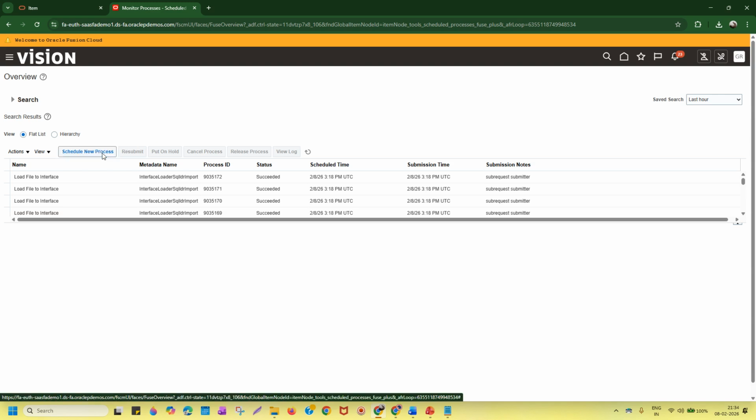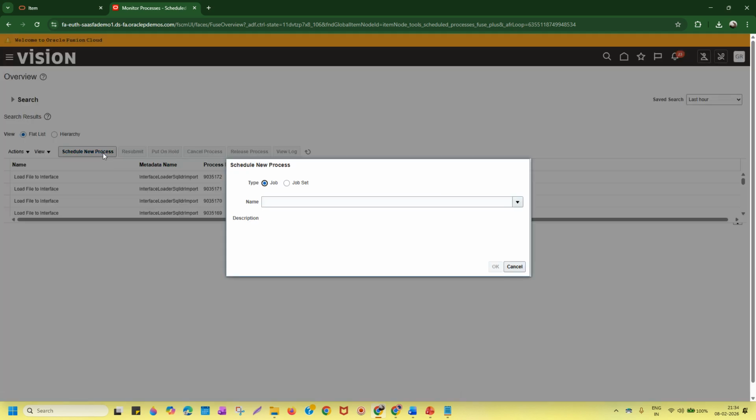This process remains the same for all FBDIs, whether items, transactions, PO data, supplier data, or customer data. You have to download the template, fill in the information, then convert it into CSV, then come here and load. This is the program you are going to use: Load Interface File. Just click on Load Interface.